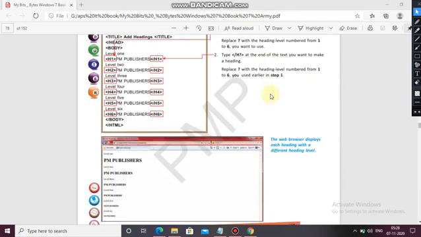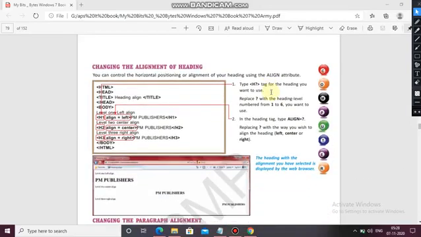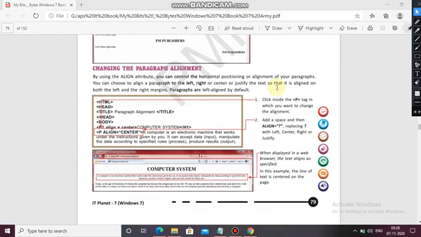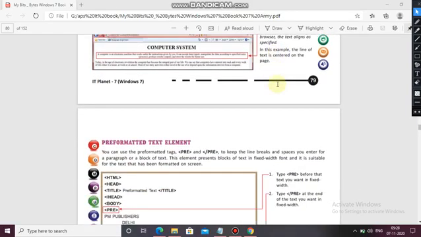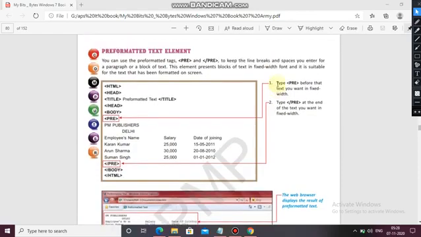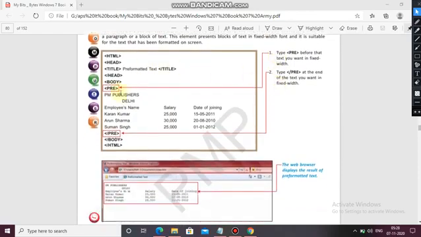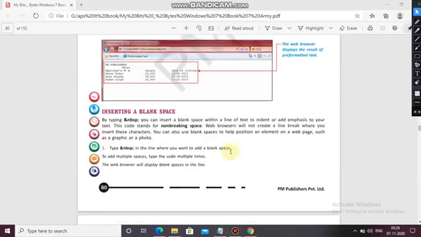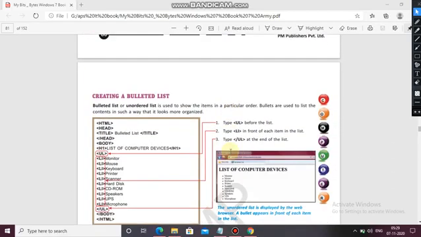H1, H2, H3, H4, H6. For the heading, there are different heading levels which I had already discussed. Changing the alignment of the heading, you can align it left, center or right. Changing the paragraph alignment, you can also change the paragraph. It can be in the center or right, left. This is pre-formatted text with the pre tag. Blank space also you have seen.